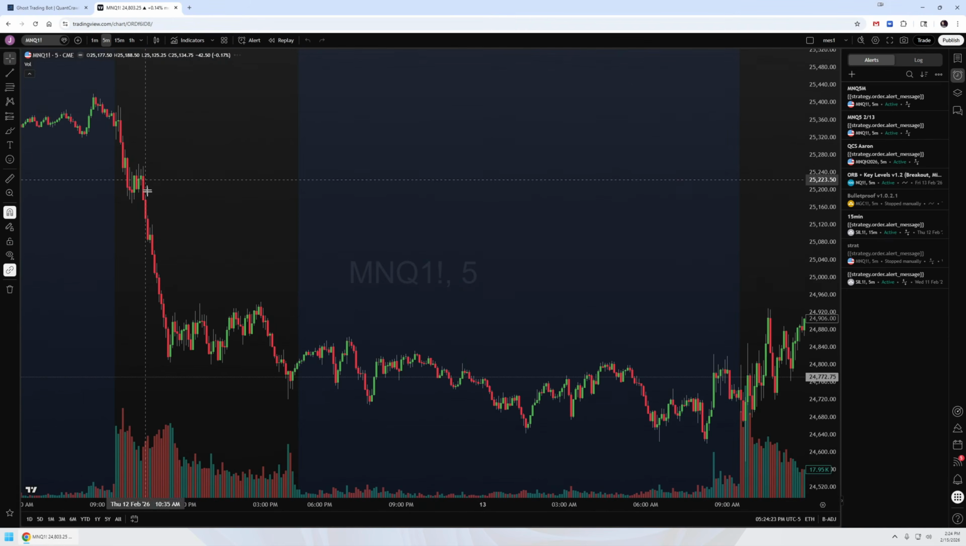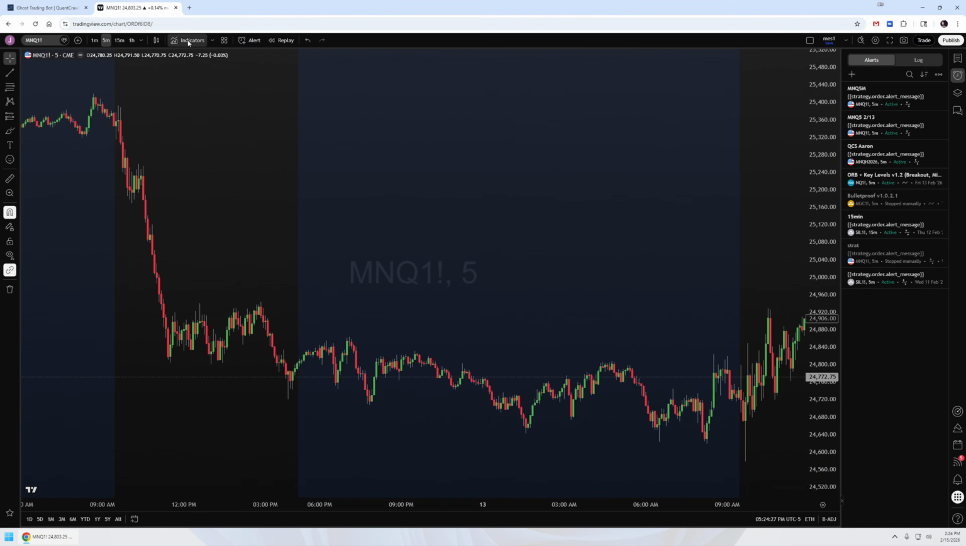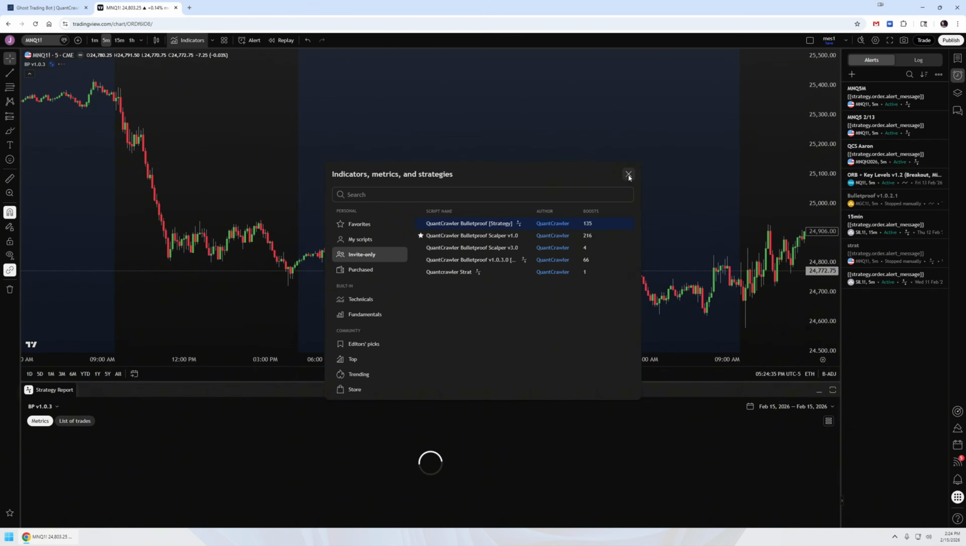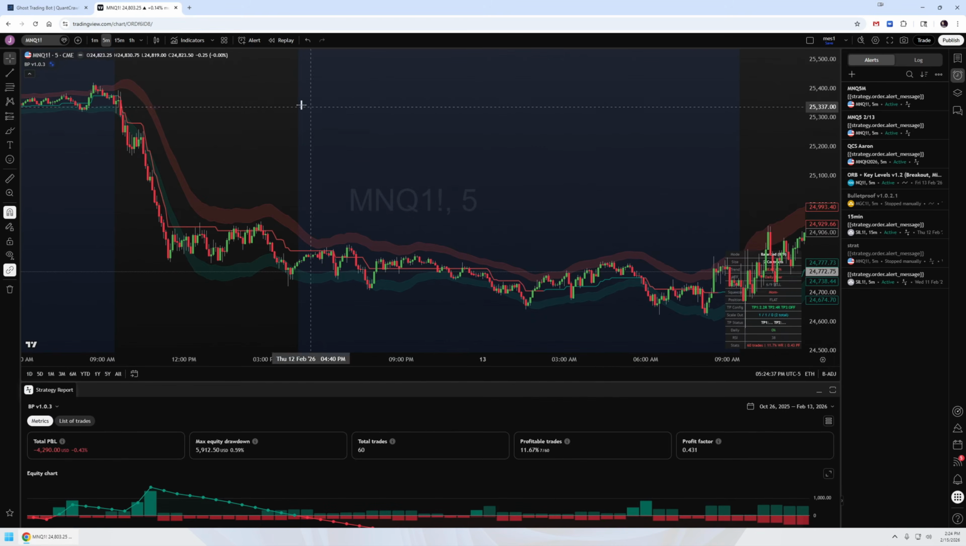Now we're on a new layout. You need to add the indicator back, or the strategy back. So go to the indicators button here and then go to invite only, add your strategy. Here we are, we got the strategy back. This is default settings again. As you can see here, results are not good.